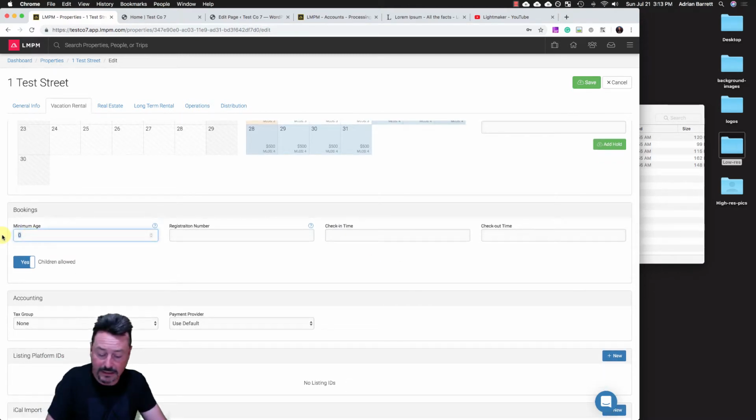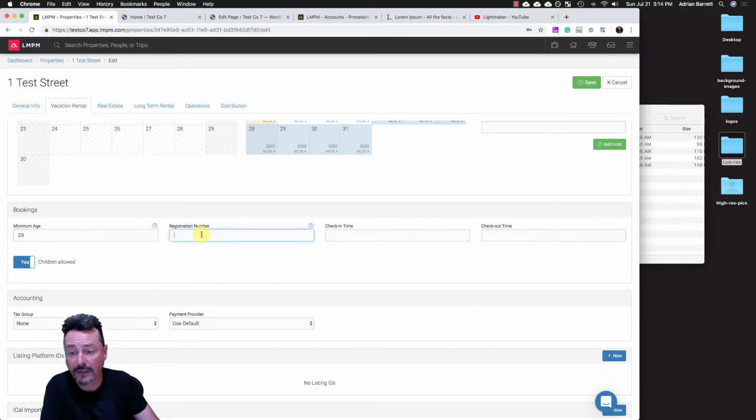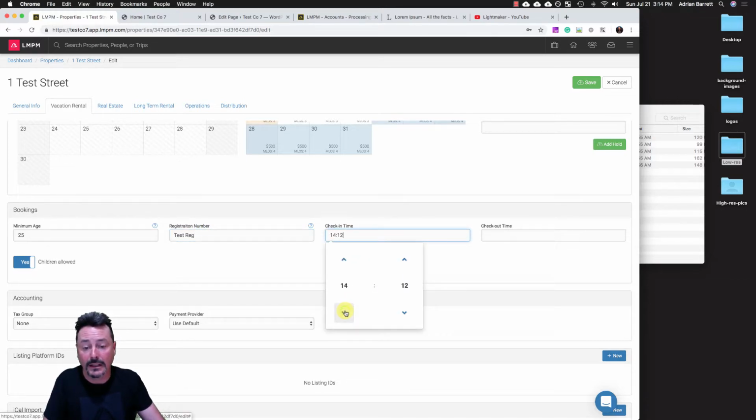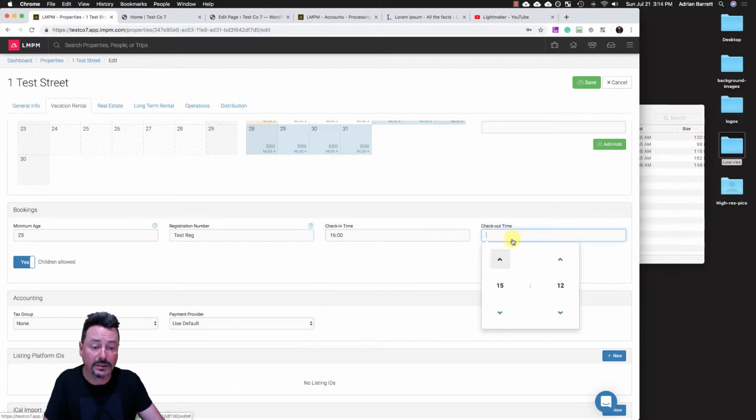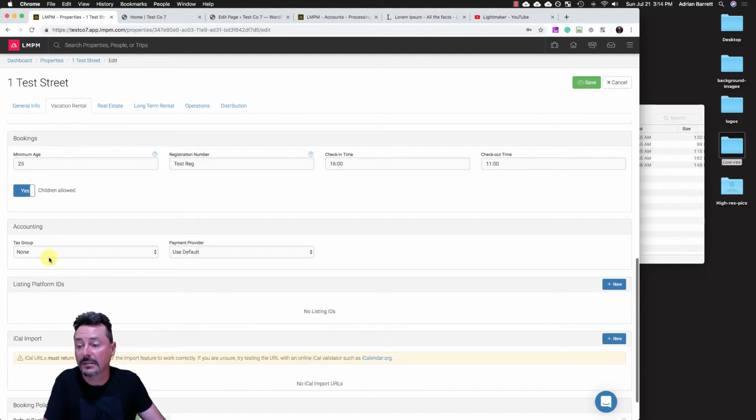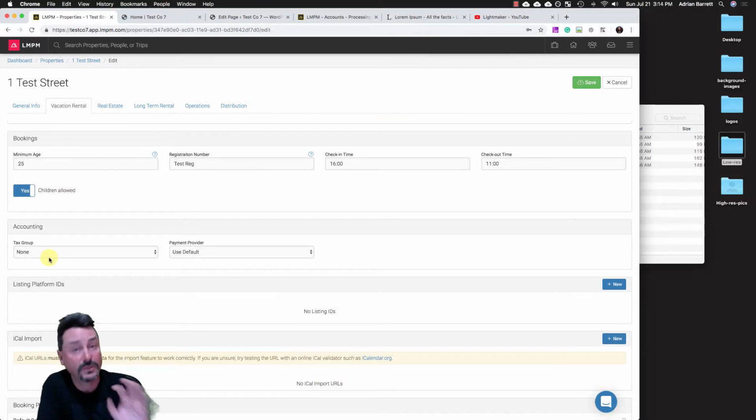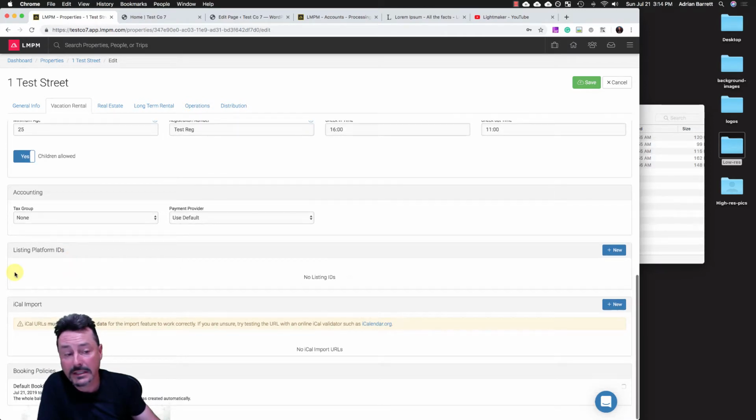Booking minimum age, let's say it's a luxury place, so 25. Registration number, if you have one. Check-in time is what time is your default check-in time? In this case, we'll say 4 p.m. and check-out time, I think we'll go in at 11. Okay, it's 11. And then accountancy setup, we're going to do a whole bunch of videos just on accounting. Listing IDs, again, iCal imports, we're not going to go into that in this video, and a booking policy.